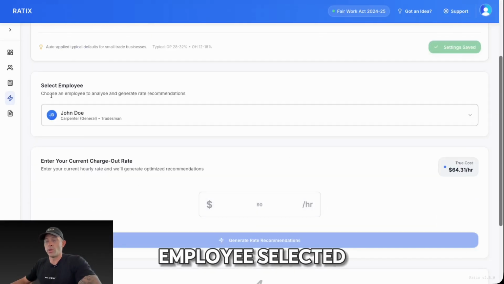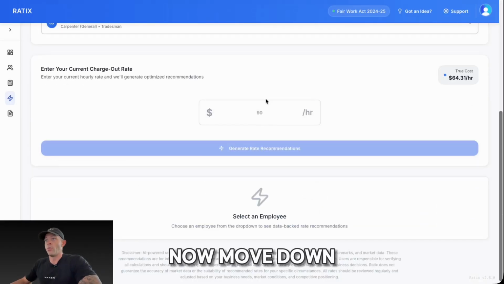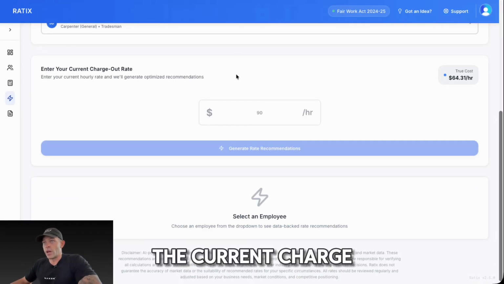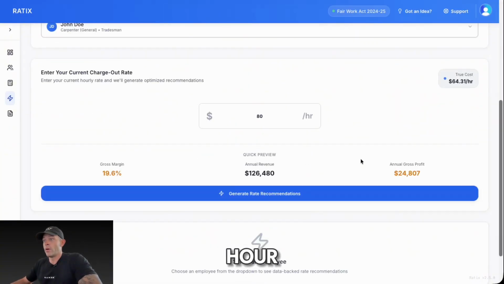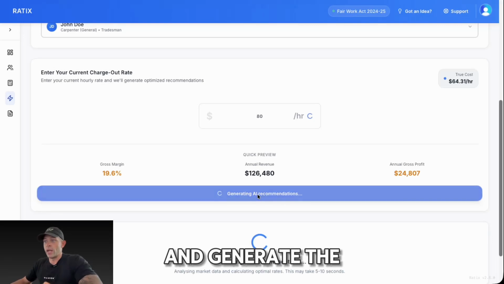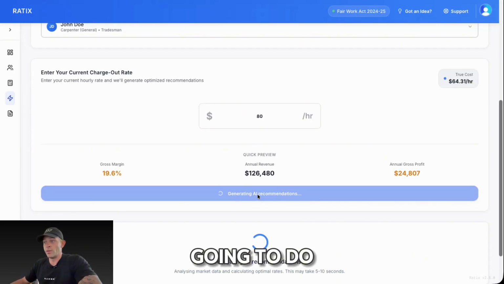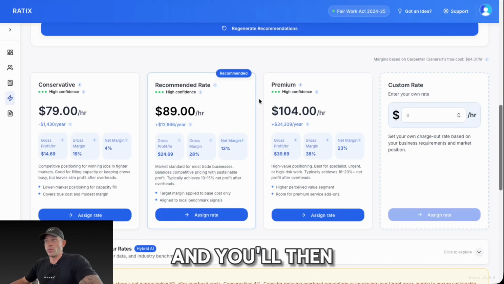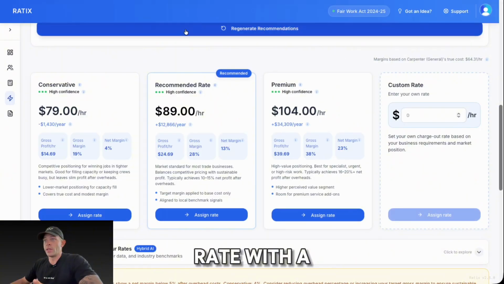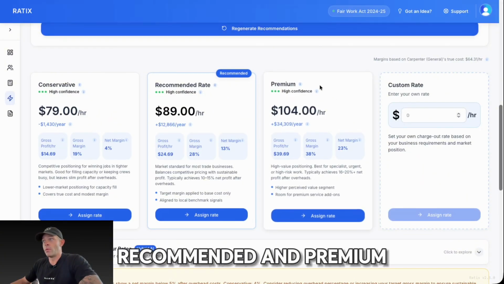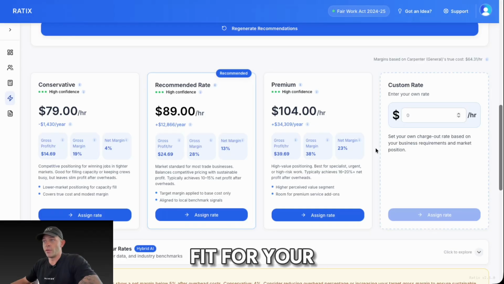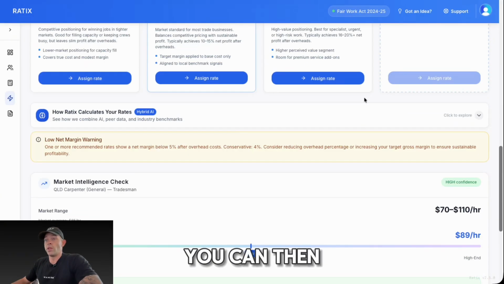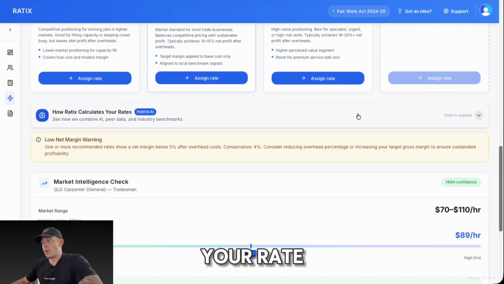I have my employee selected. Now I'll move down to where you need to enter the current charge out rate you are using. For this example, I'm going to put $80 per hour. You'll then click and generate the rate. What Ratix is going to do is run some calculations, and you'll then be recommended a rate with conservative, recommended, and premium tiers, and also a custom box to fill in rates that you see fit for your business margins. You can then move down to how Ratix calculates your rate.